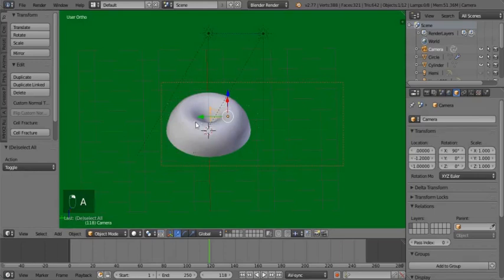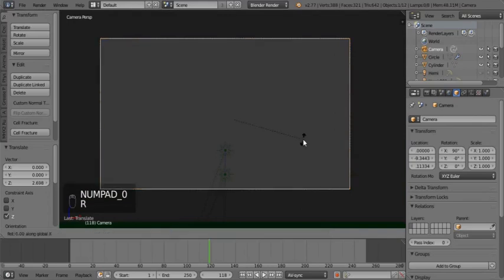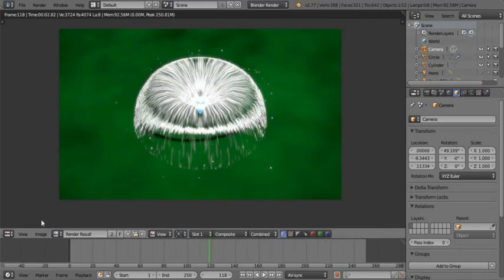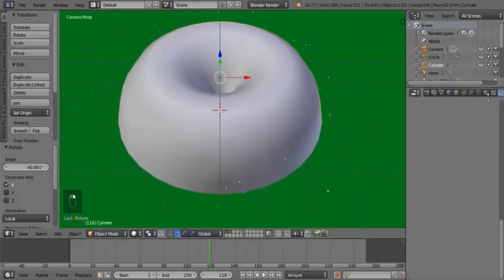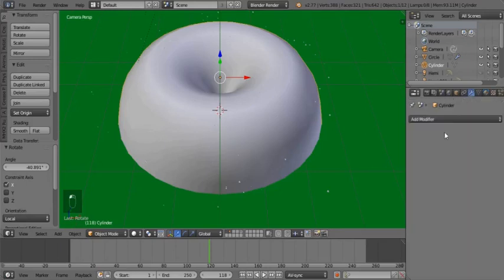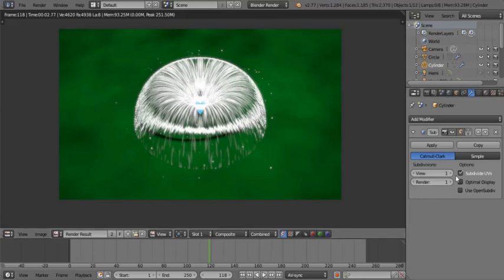Okay, now we can get our camera out of the hole right there, and we can check this out. Okay, let's hit render. Needs subdivision. It really does. It's over here. I think one will do. Let's see. Let's make it 2. Yeah, make it 2.